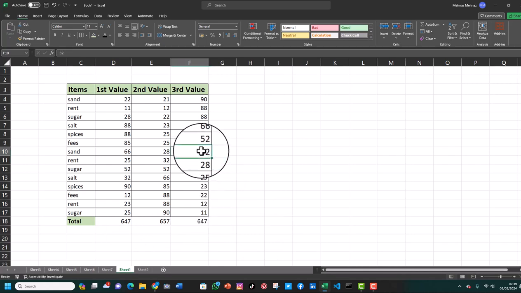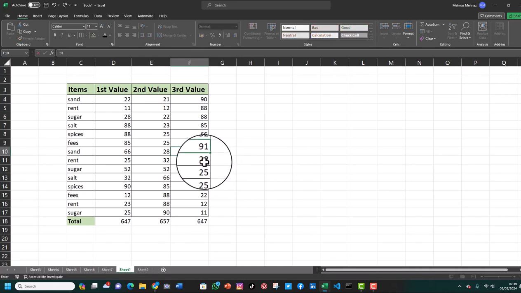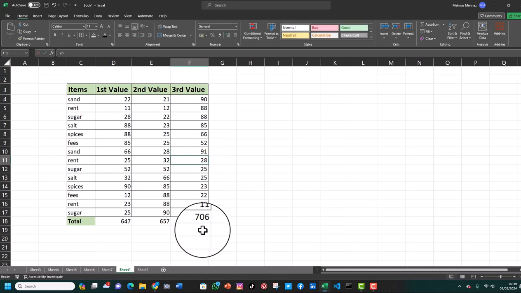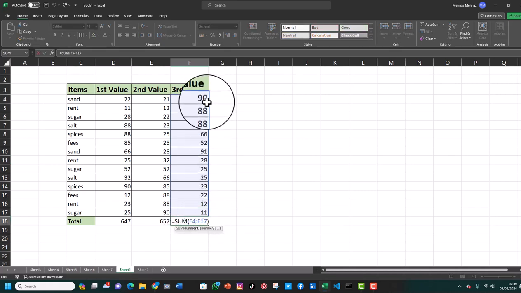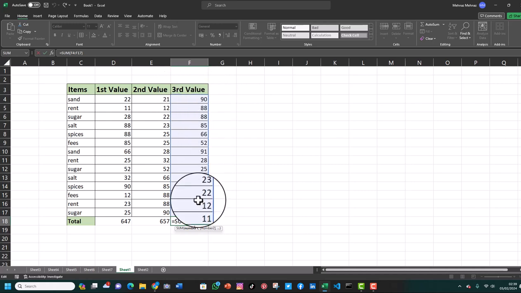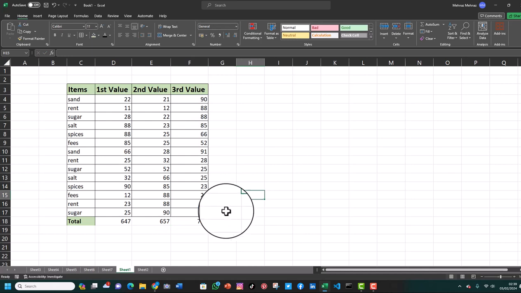Let's say this one is 32. We will make it 91, and you will see, by the look, I have clicked and the amount has changed, so the formula is working. And the other way to check if the formula is working or not, you have to select here and see. Look, you can see exactly where this is, so this means the formula is working perfectly fine. So that's how you do it.